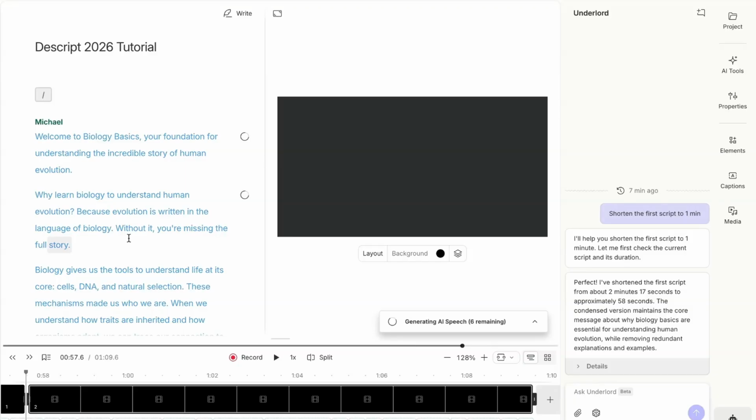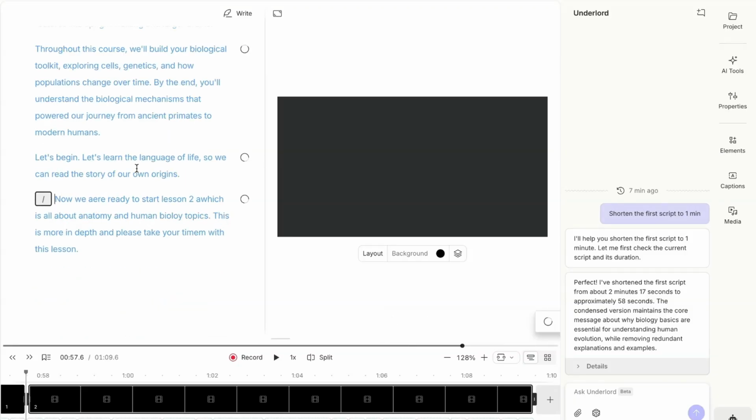And so now Michael is going to be the voiceover for this project. And it will take some time because this is a long project. Now you can see how easy it is to use AI voice in your project.